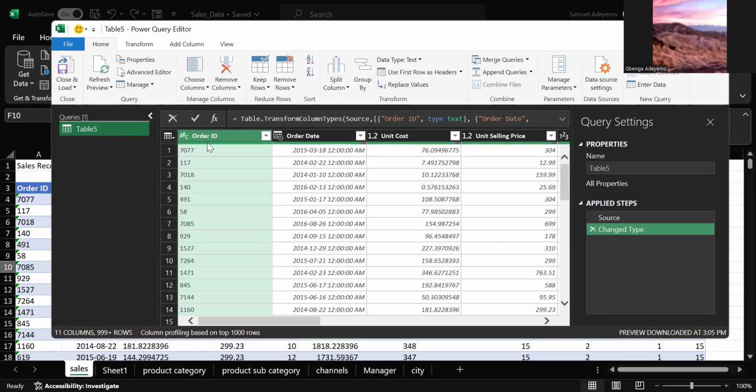No wahala. So now this is my sales table, right? You can come to this part here, double click, and just change the name, because the name is actually sales. Change it to sales. Now let's start doing transformation.